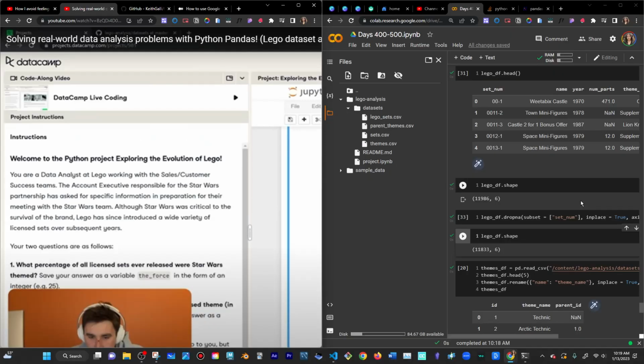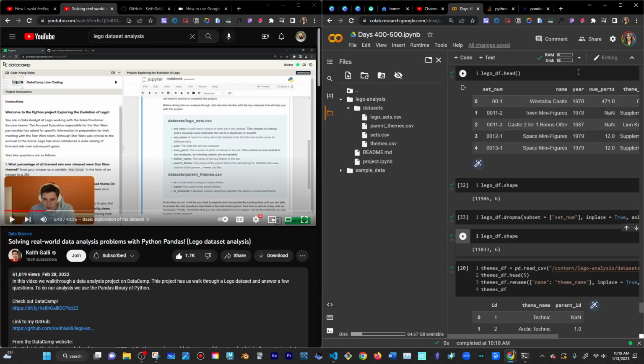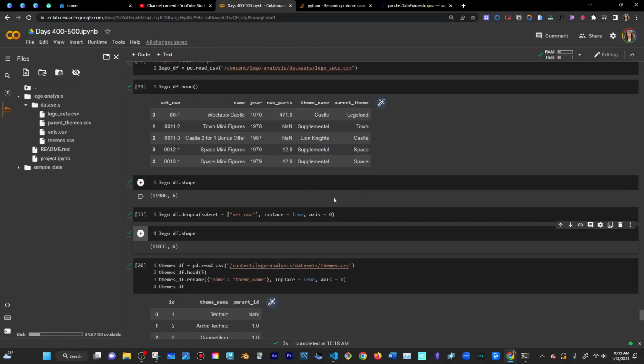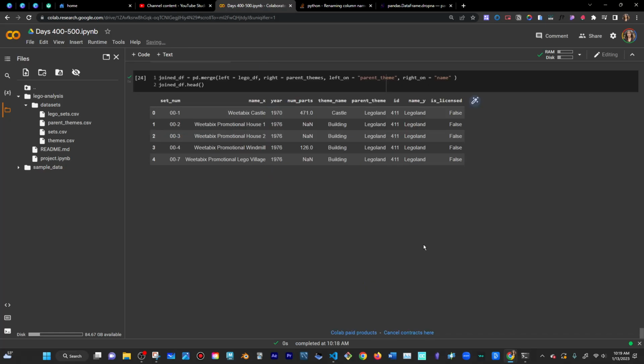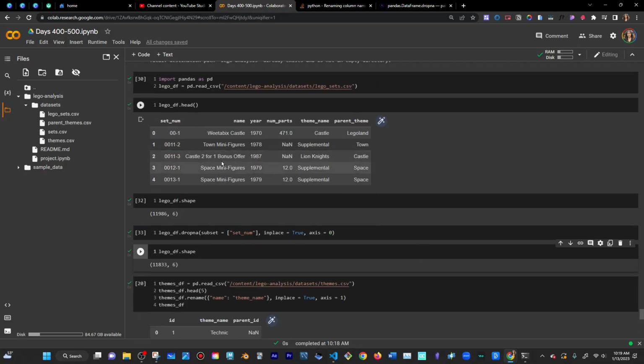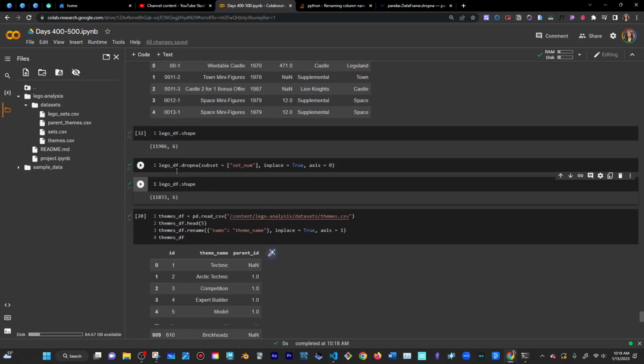Okay, so I did that before joining, and the reason why, I don't know, it just makes more sense to me. I guess it would be less messy. Would it make a difference if I were to drop them after the join? Maybe the set numbers would have matched weirdly. I don't know. Just do it before. It just makes more intuitive sense to me.